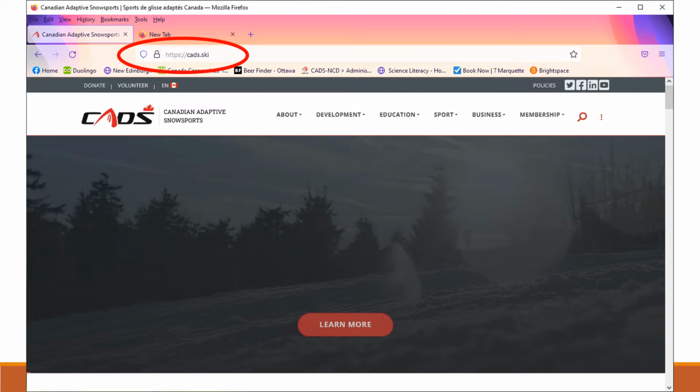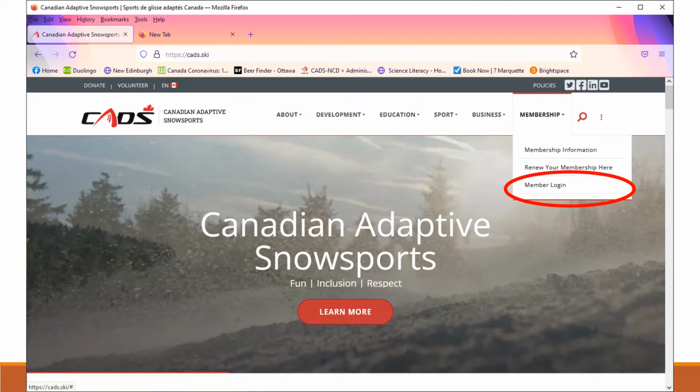First thing you need to do is to go to the CADS national website. The URL for that is cads.ski, so put that in a browser and it will get you to a screen that looks like this. The graphic in the middle changes continuously, so it might not look like this. The next step is to log into Snowline, which is over there on the right under membership.